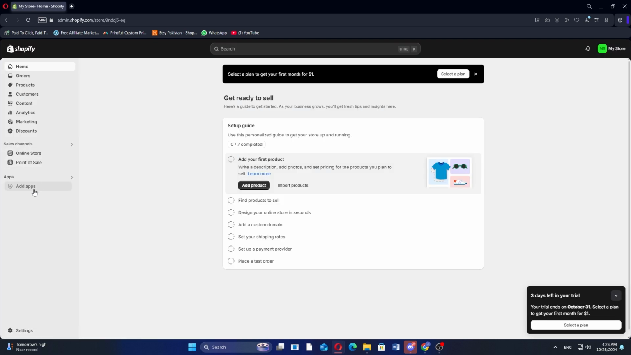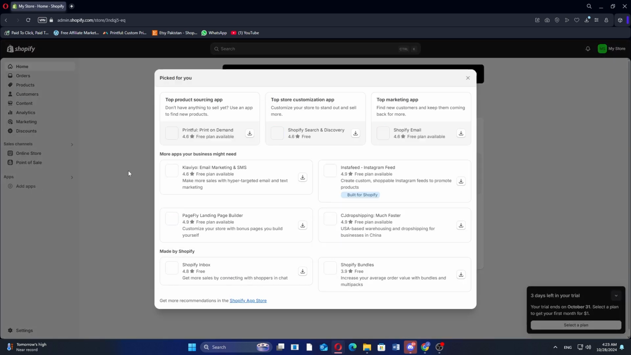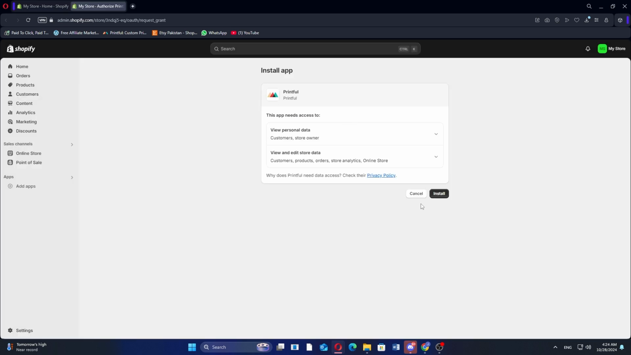Once you're logged in, go to the left side menu and click Add Apps. In the App Store, search for Printful and click on it. Next, click on Install to add Printful to your Shopify store.